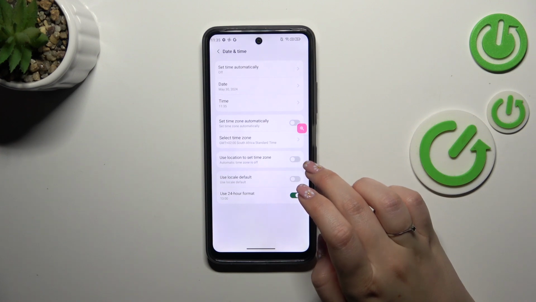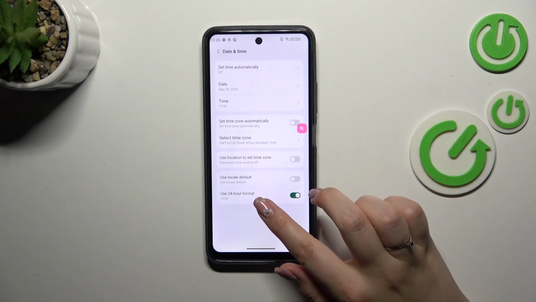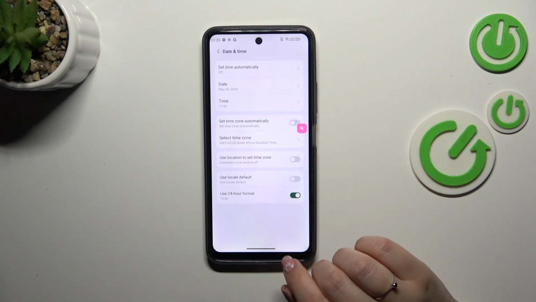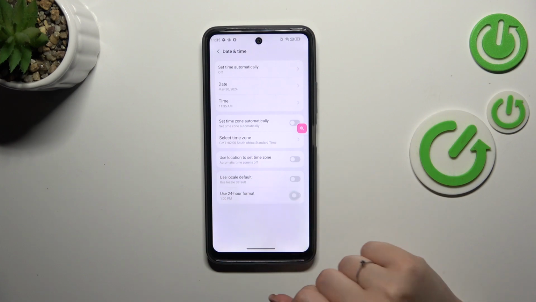Here we can use location to set the time zone. We can also decide what kind of clock format we want to use, so the 24-hour one or 12-hour format, it's totally up to you.